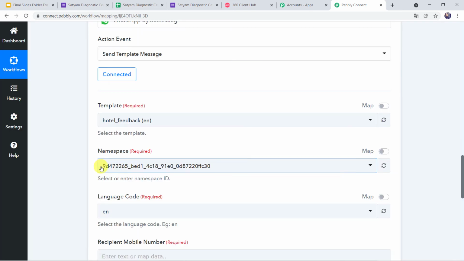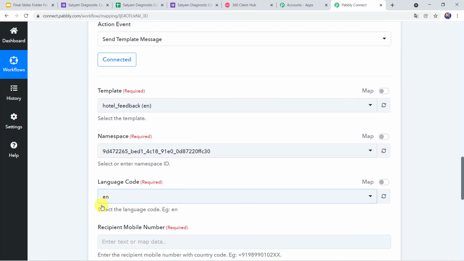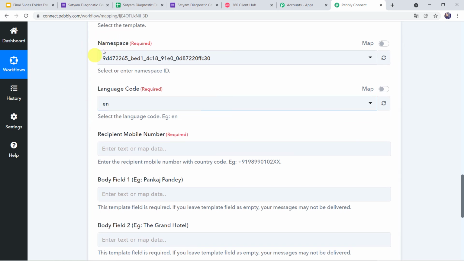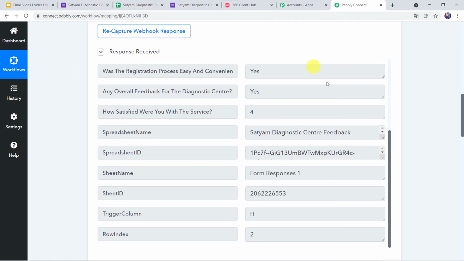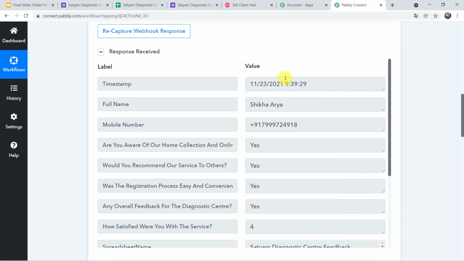Now here we can see the namespace and the language code is automatically captured. So we are not going to change anything over here. Now recipient mobile number. Here we have to give the recipient mobile number. The recipient will be the customer who is going to receive the WhatsApp message. We have already got the customer details from the Google Forms here. So we are going to map this WhatsApp number now.